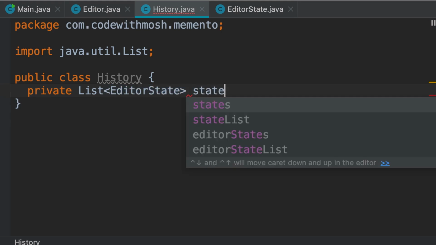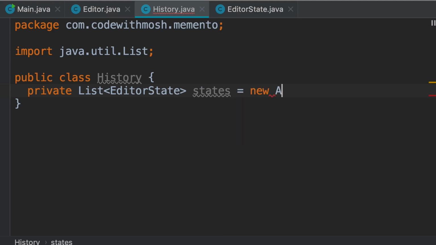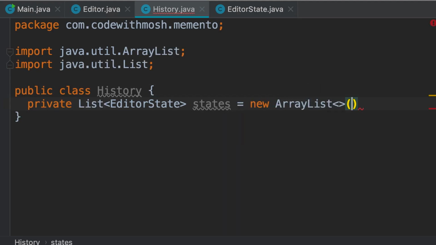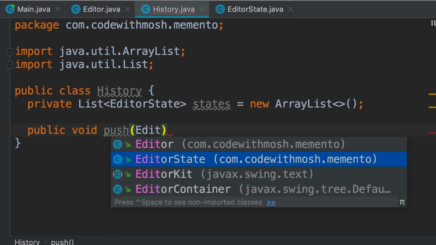Now, let's call this field states and set it to new ArrayList. What is going on here? Well, I told you that this List is an interface that is declared in the java.util package. In this package, we have a class called ArrayList that implements this interface. So we're programming to an interface. Because the ArrayList class might have other methods that we are not interested in, we only need the functionality that is declared in the List interface, okay? Now, here we need two methods, push and pop. Public void push. It takes an EditorState object.